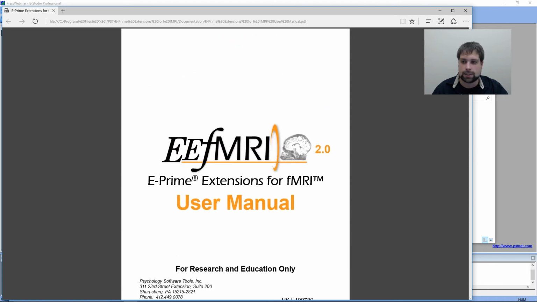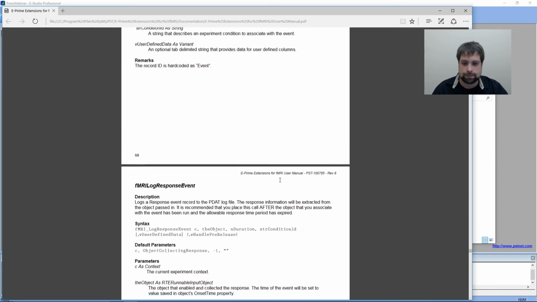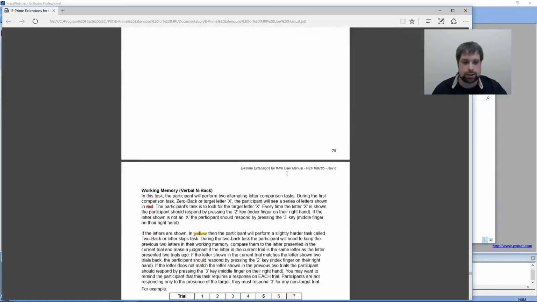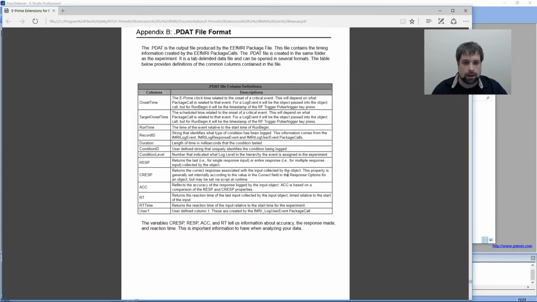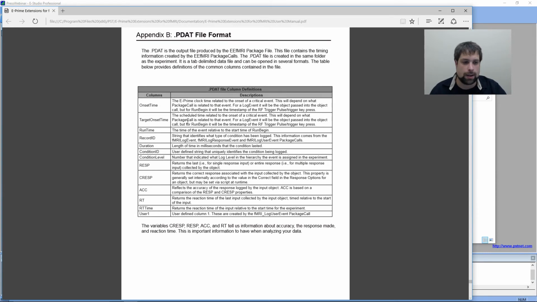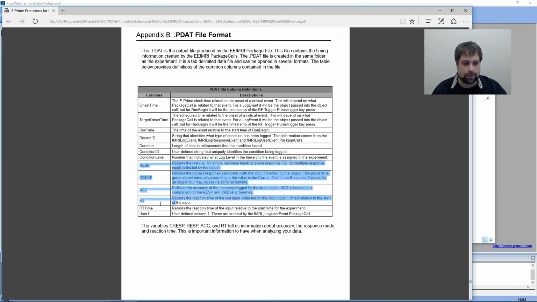But in Appendix 2, we actually have a really great chart, and I'm going to show you that very quickly at the very end. It shows you what is already automatically logged. Oh, it's Appendix F, right here. This is automatically logged in the PDAT file. So this is all the chart that I just went over: the onset time, the target onset time, the run time, the record ID, the duration, condition ID, condition level, and then these are all of the object-specific things, and we're going to start to log those for our stimulus object in a second. And then this is that user one.